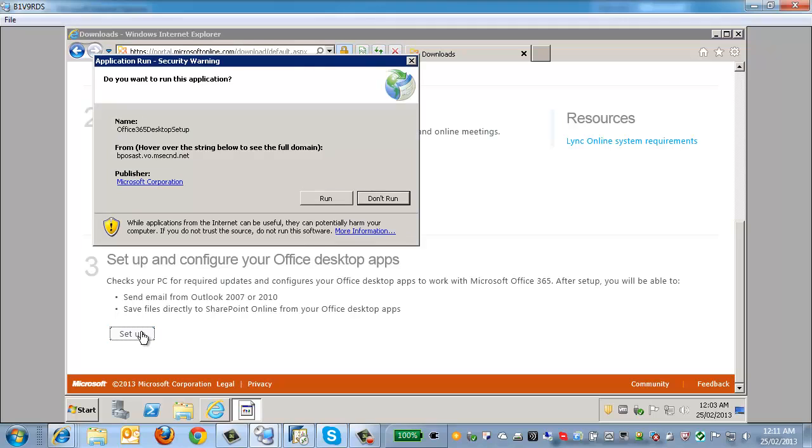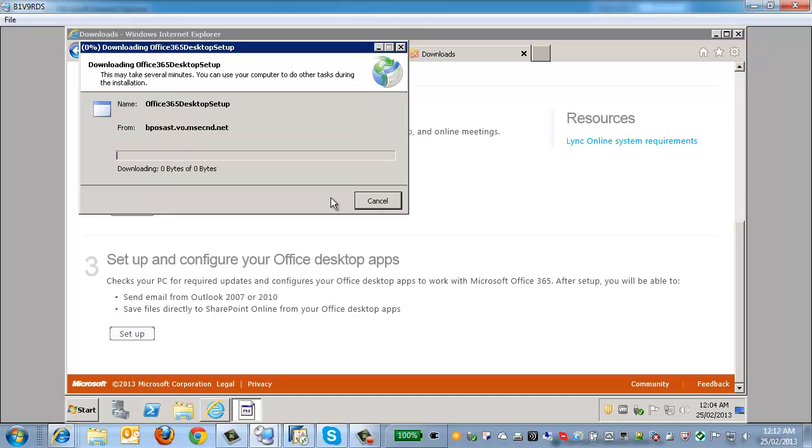I'm going to configure SAP Business One so it stores all of your attachments on Microsoft Office 365 using SharePoint Online. All right, it's going to ask me, do I want to run this application? And I do, so I'll choose Run, and we'll let that download, and then once that's finished downloading, we'll go ahead and run the software.